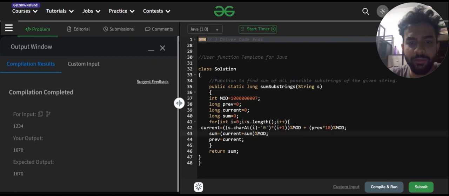So in the code, first we are taking the modulus value because it is used for taking modulus in order to avoid integer overflow. Then we have taken the three variables, previous, current, and sum, which are used to keep the track of the previous, current, and sum. And sum stores the final result. Now s dot character of I minus 0 basically converts the character at the index I to its integer equivalent, which I already told you. And I plus 1 represents the length of the current substring being considered.